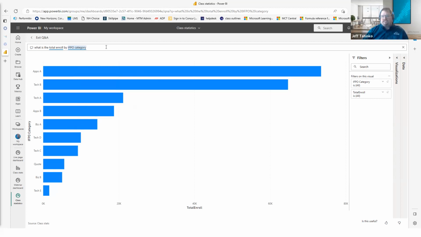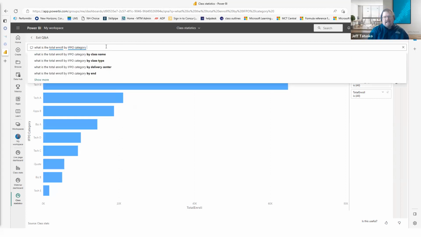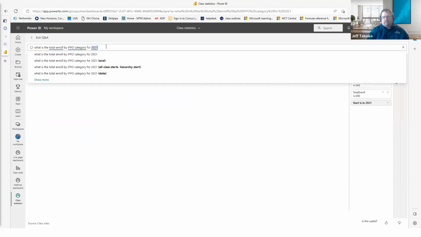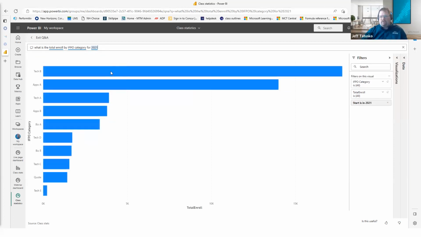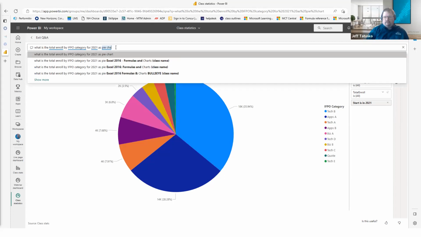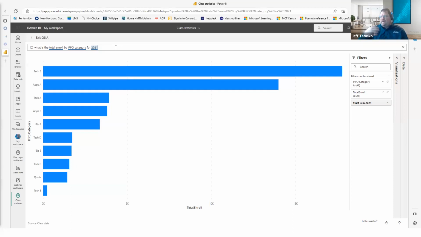It'll show me the total enrollment for each type of class. Now, let's say I want to add 2021. Okay, boom. Now I have the same results. It's just going to show the information for that year as opposed to how it would be set up otherwise. Now, if I want to say as a pie chart, okay, there it is. It shows it as a pie chart as opposed to a column chart. Now I'm going to take that back out of there because that's a little bit convoluted for a pie chart.